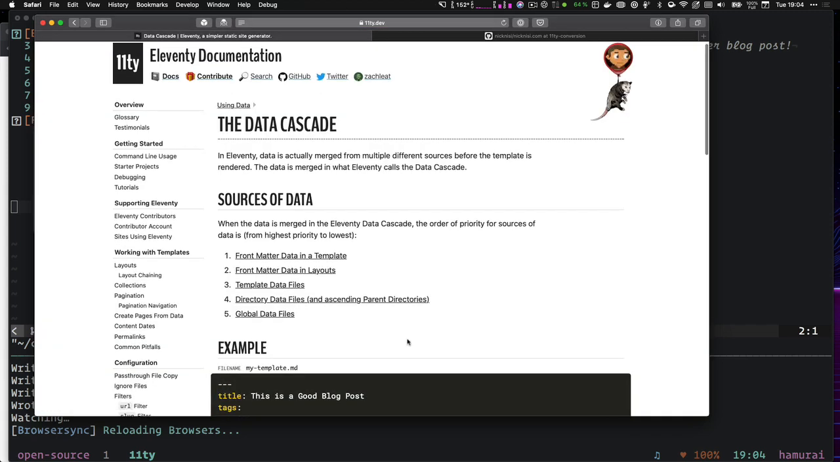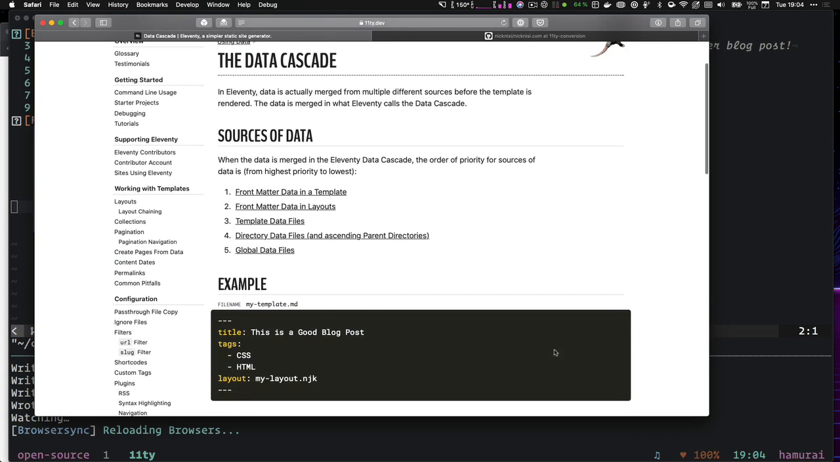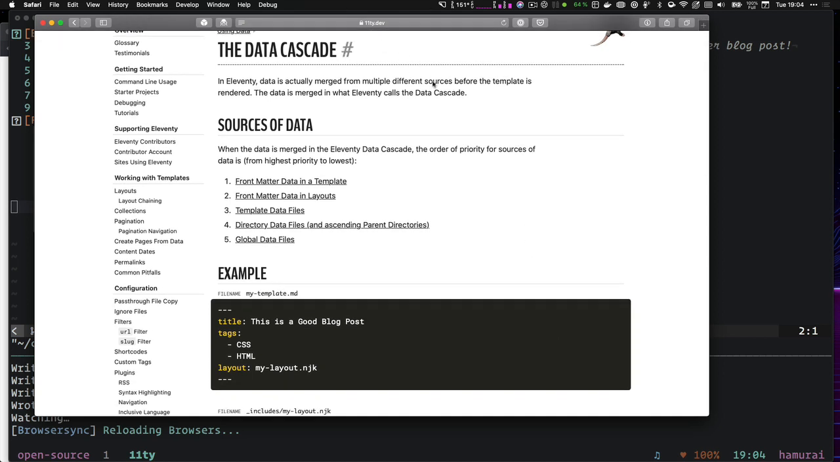Yeah, right there. So there's a bunch of different places that we consume data from. And so the top number one there in that list takes priority, and number five at the bottom is the least priority. So front matter always overrides anything further down the chain. So you can see data directory files and directory data files. Number four is kind of one of the lowest, and the global data files is the lowest of the low.